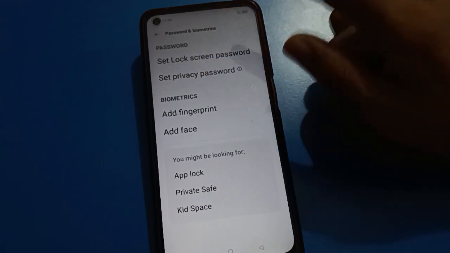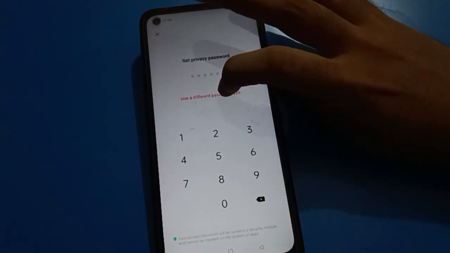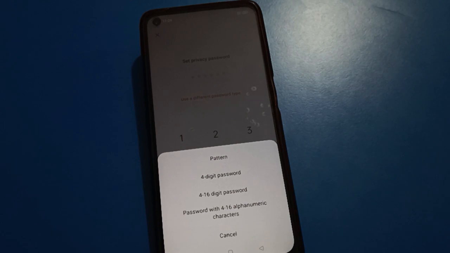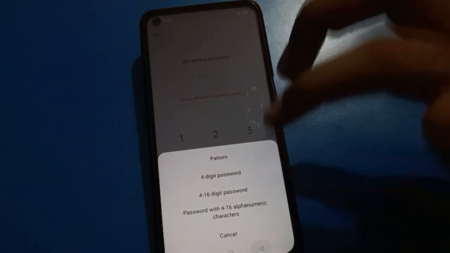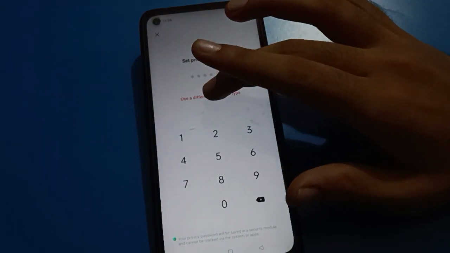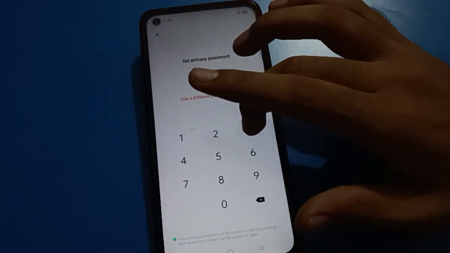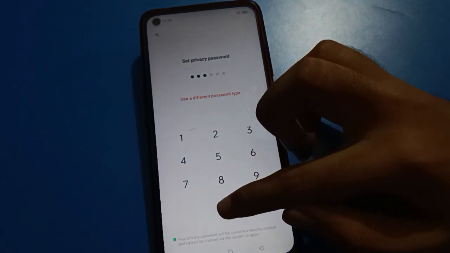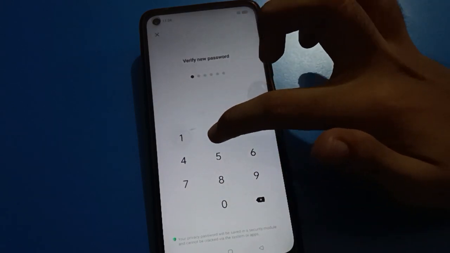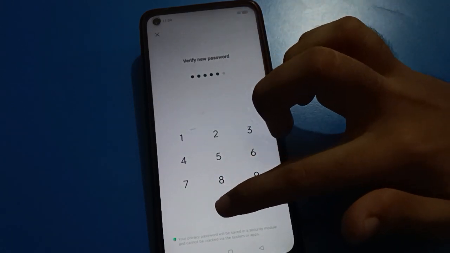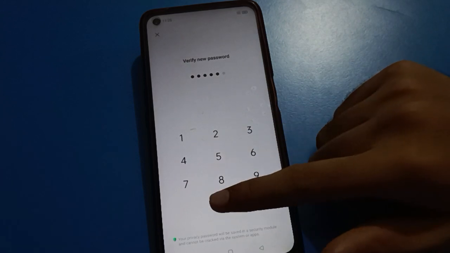Friends, tap here, set privacy password setting. Use a different password type. So friends, you can select your Oppo mobile privacy password type: pattern password, 4-digit password, 6-digit password, password with 16 alphanumeric characters. You can use it. So friends, I will not use a different password, I will use a privacy password, 6-digit password, 123000. Remember your privacy password, okay?